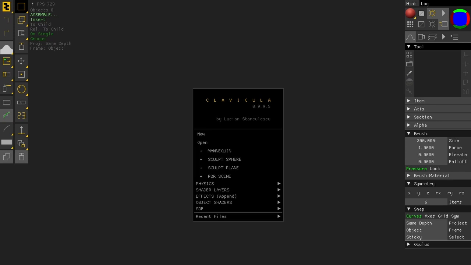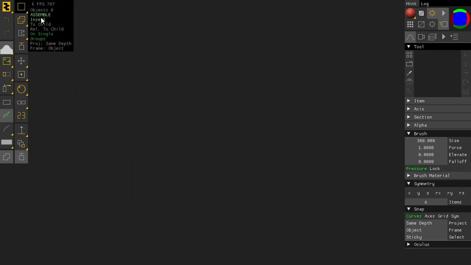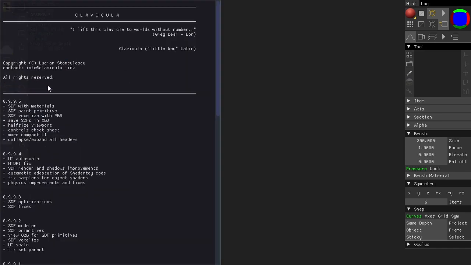Hey everyone, I'm gonna go through the updates in this version. Let me go directly to the release history. So the first five are related to SDF modeling and materials, and also saving to object files and some optimization here.